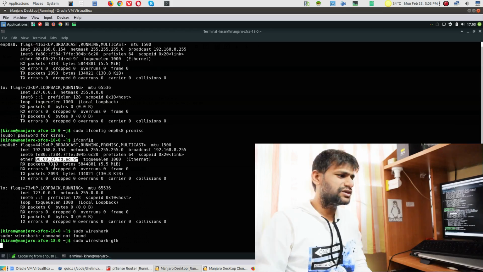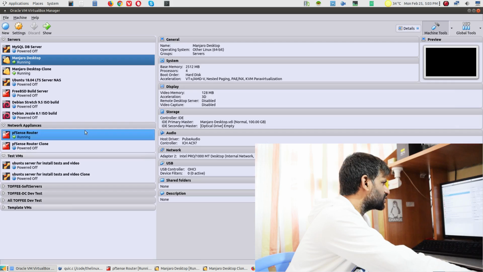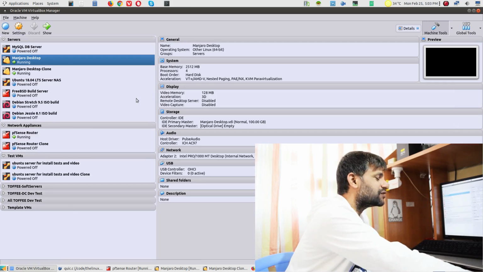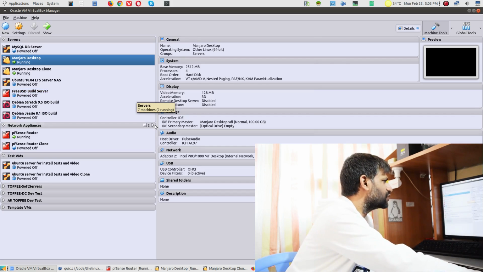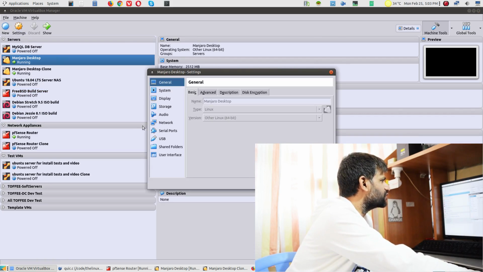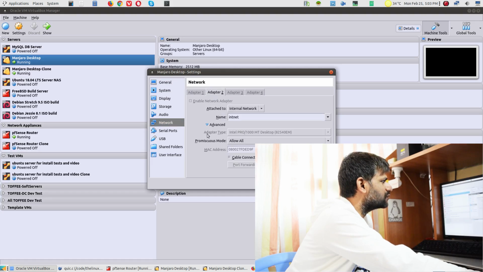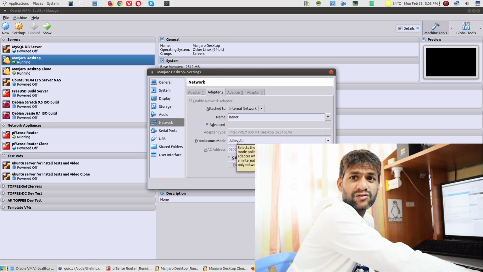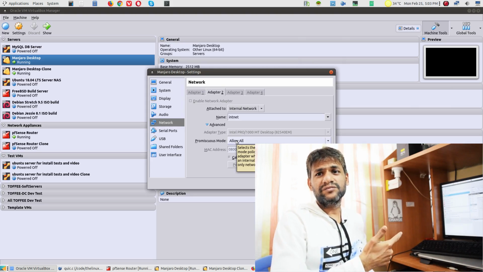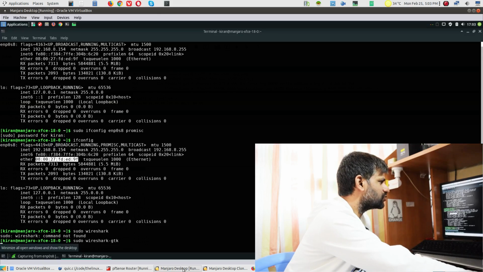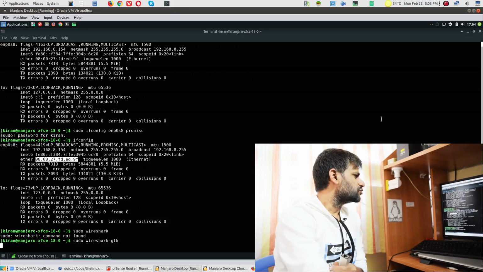And in order to allow that to happen, you need to enable the Promiscuous mode. So, just a quick tip, in case you are using VirtualBox, an important tip: in the settings, you have to mention here, allow Promiscuous, allow all. If you don't do that, even though you do it in the operating system like I have done here, it is not going to allow it. So be very cautious.